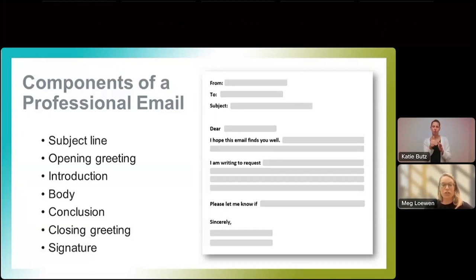So the introduction just really briefly introduces why you're emailing. The body gives a bit more information, elaborates a little bit, just with the information that the recipient needs to understand. And the conclusion wraps it up. Your closing greeting needs to be professional. Sincerely is a good one to use. Warm regards. There's probably some closing greetings that you use already in your professional emails. And then your signature, so that the recipient knows exactly who you are.